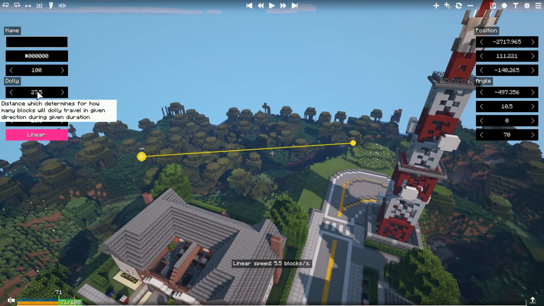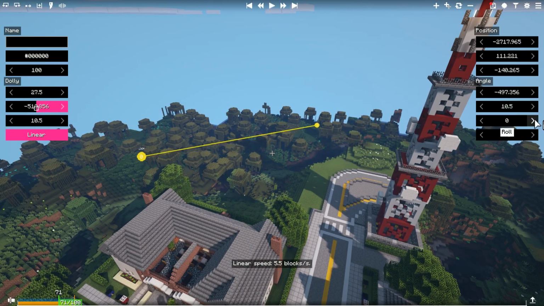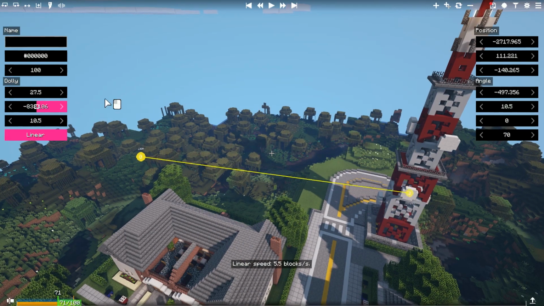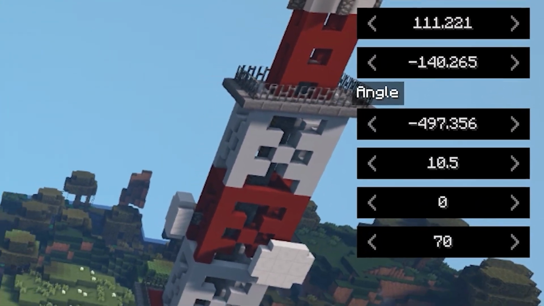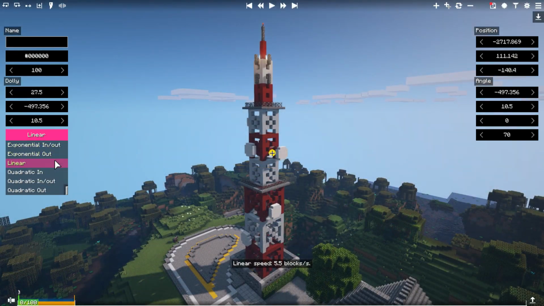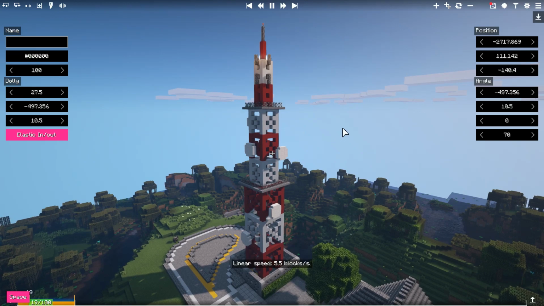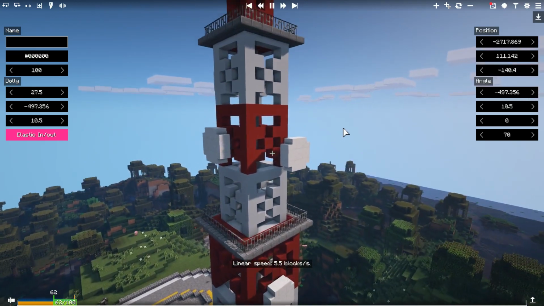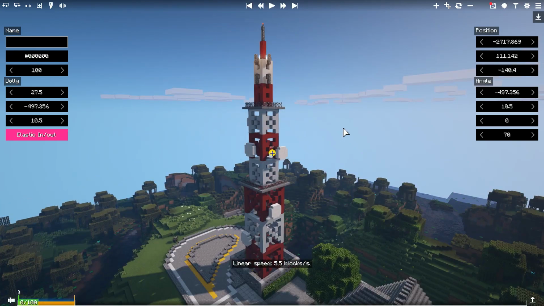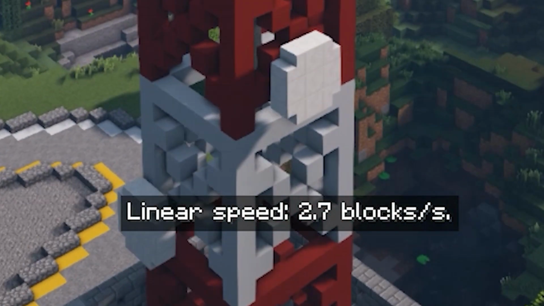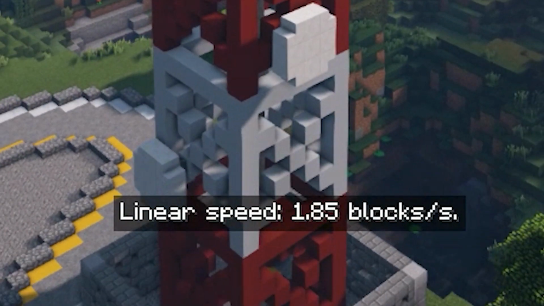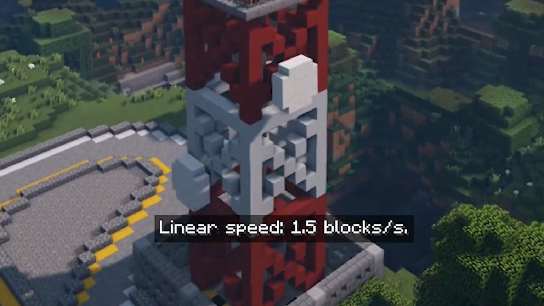In the fields below, you can set up the angle in which it dollies the camera, by adjusting the yaw and pitch fields. Keep in mind that you can also set another yaw and pitch values for the camera's direction. And finally, you can pick the motion's interpolation. There is also a little helper label in the middle of the screen, which lets you know the camera's speed, in terms of how many blocks it travels per second.